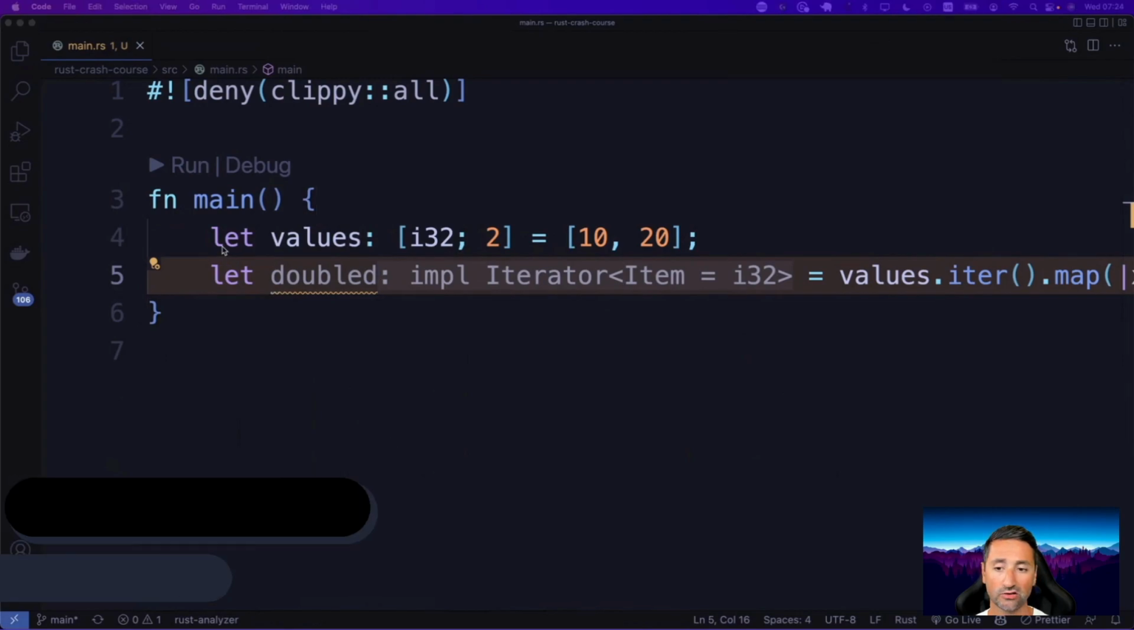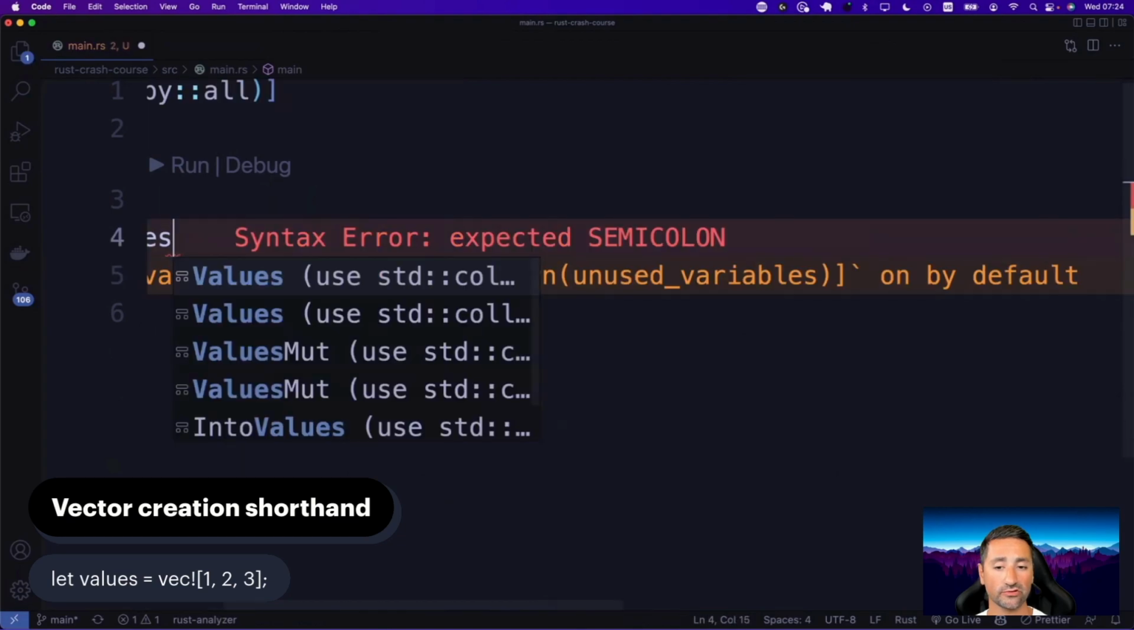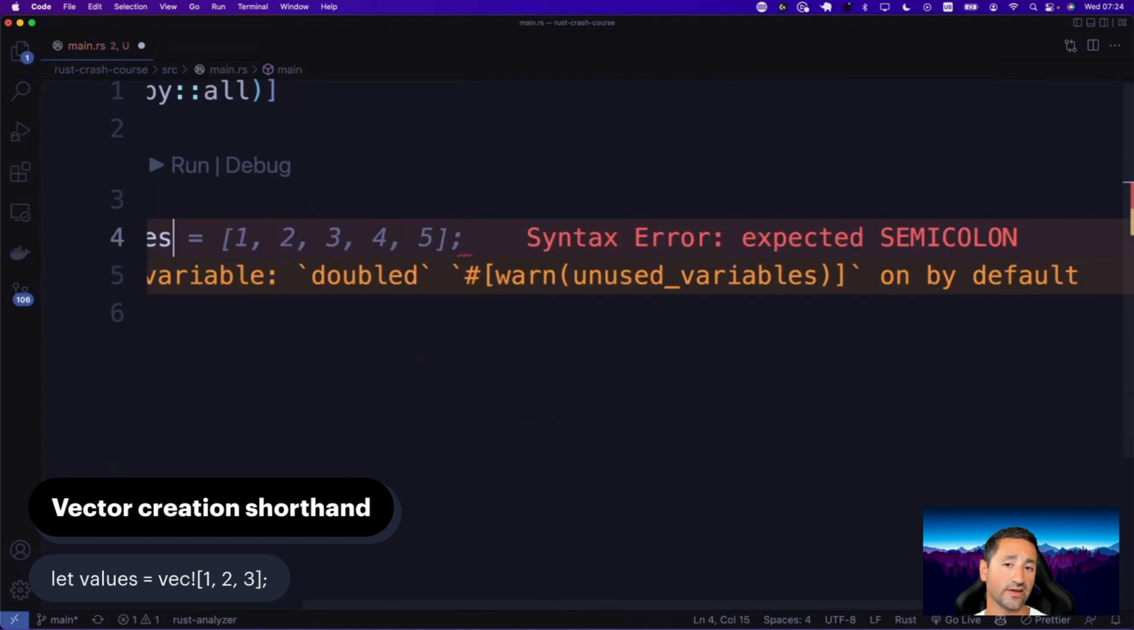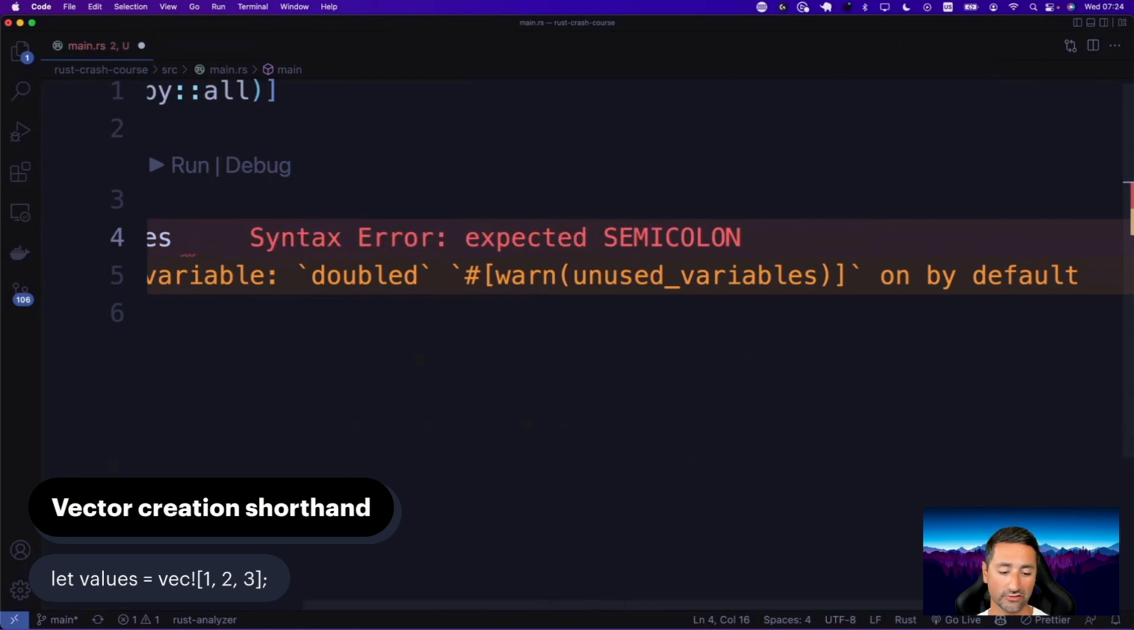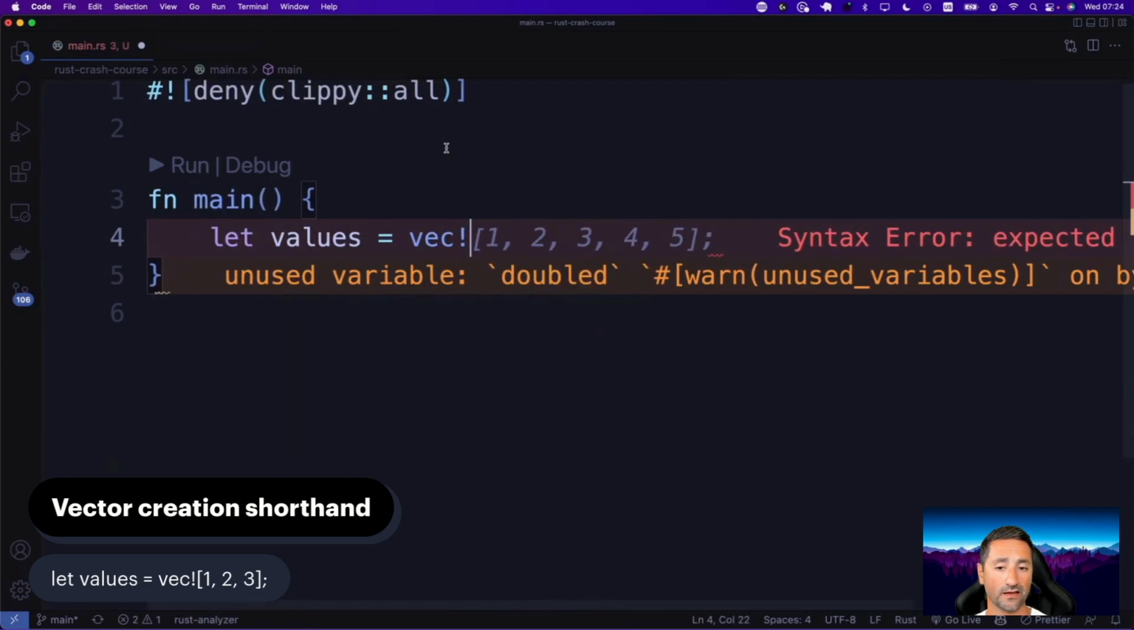Now, there's also a shorthand for creating a vector, so you don't have to specify the vector data type and its size. So it's not fixed length, and that is using the vec macro in here. So you'd say values is equal to, you say vec and an exclamation mark in here.